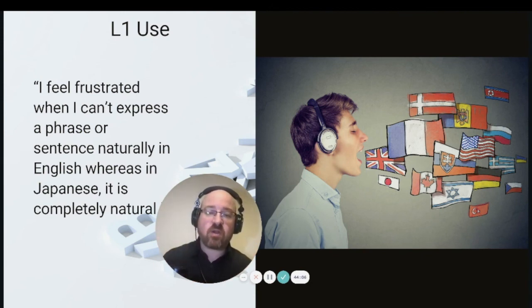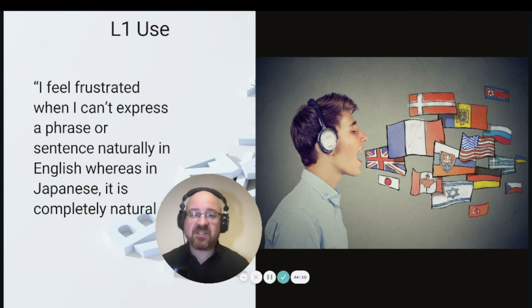Students with stronger L1 skills, surprise, surprise, have stronger skills in English. So it really helps to support students' L1 use, and it helps them to really make those connections and be explicit. I want you to develop your mother tongue. I want you to learn your language. I want you to learn how to say it in your family's language.